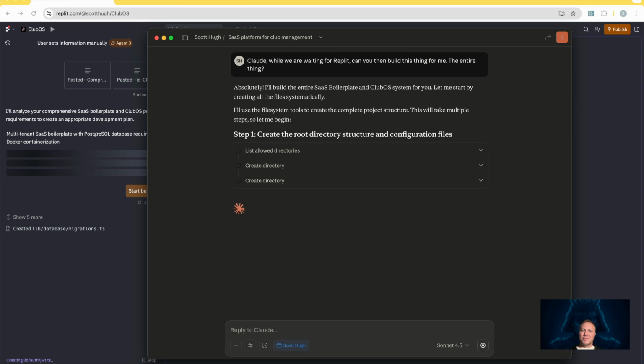And Club OS system for you. Let me start by creating all the files systematically. I'll use the file system tools to create the complete project structure. This will take multiple steps, so let me begin. Okay, here it is actually going into my file structure.